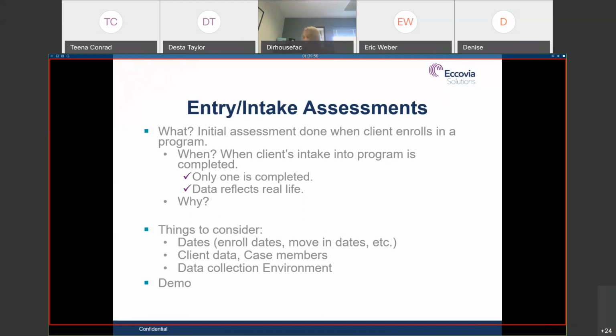So, just be mindful of that, and I'll show you. You also want to be mindful of move-in dates if you have a rapid rehousing or a PSH program. The difference between an enroll date and a move-in date is that an enroll date is going to be the day that the person starts services, and the unit may not be ready yet, or they may not have signed the lease yet. So there may be a gap with rapid rehousing and PSH programs, for example, between when we begin working with them and the day that they physically move into the unit.